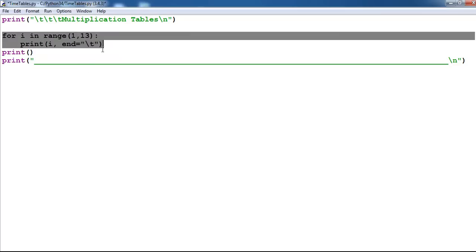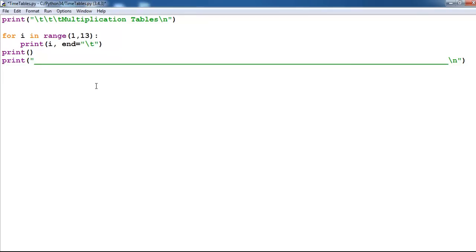Let's copy all of that and paste it right here. Instead of i, I will change that to j, letter j. I would also need another for loop to get my inner loop. It's more or less what you would call a nested loop, and that would be the variable k. So what I'll then do is j multiplied by k, and that's all there is to it.